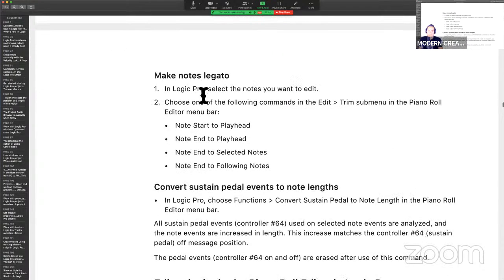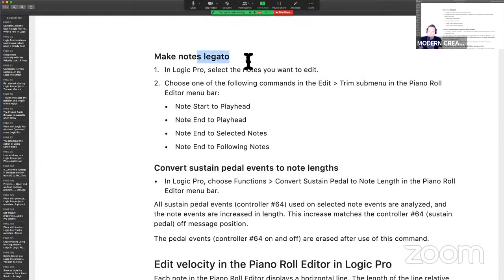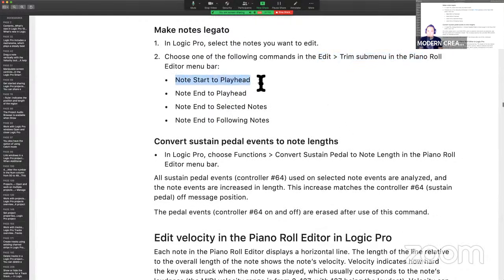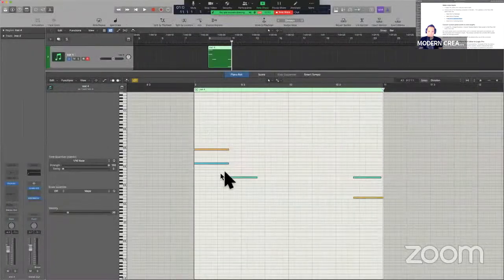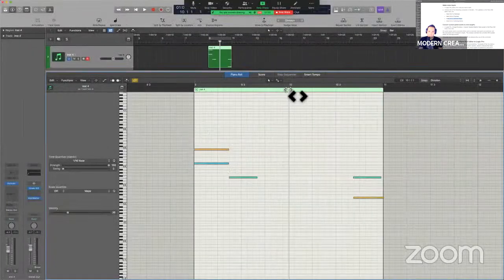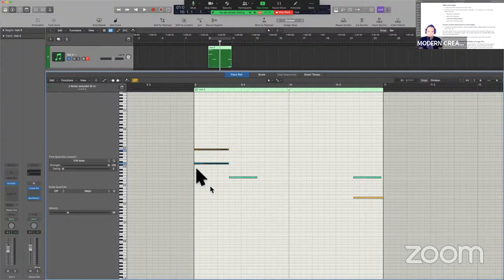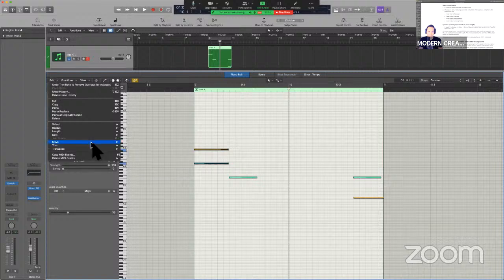All right. So it looks like we could also make notes legato. And we could do that in the same submenu. There's some great stuff. You can note start to playhead, note end to playhead, note end to selected notes. And so this is a lot easier to understand. So let's put the playhead at bar 10. Okay. And selecting these two notes, edit, trim.